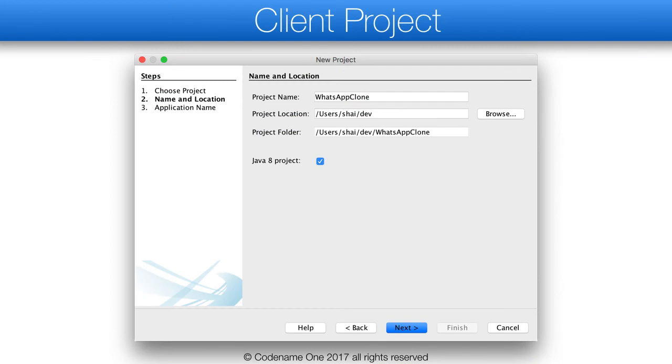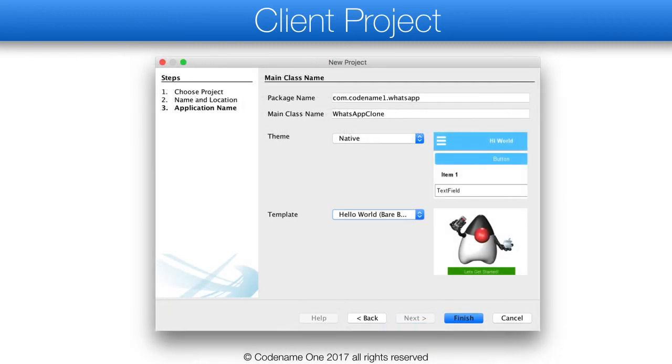Next, we need to create the client application, which I create as WhatsApp clone. I use the default native and barebones settings in the IDE. I pick the com.codename1.whatsapp package, nothing special. Next, we'll go into the classes that implement the client functionality.